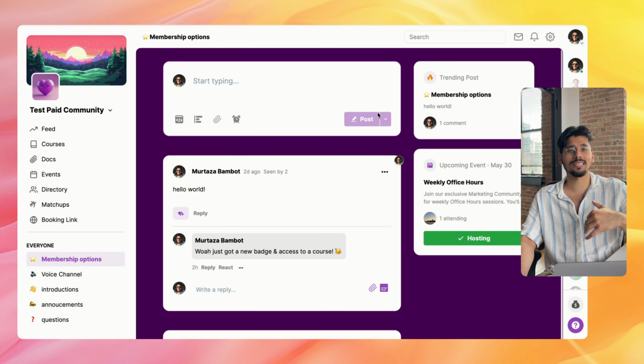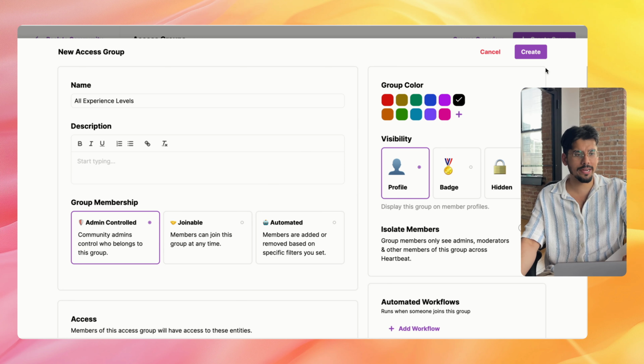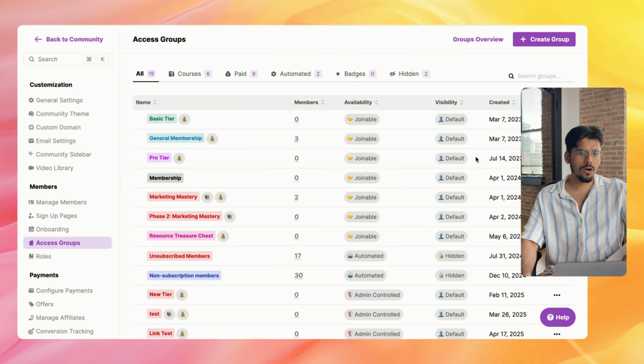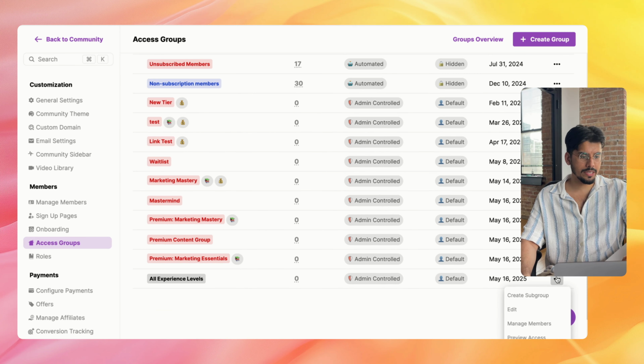We're going to go into our settings, and then we're going to go to access groups on the left sidebar over here. And first thing, we're going to actually create a folder to contain all of these different groups. So I'm going to call this all experience levels. I'm going to color it black just because I use that for all of my admin functionality. We're going to make this admin controlled. No one's ever actually going to join this group. We're just using this as like a folder for all the other groups we're creating. So I'll make this. And now I'm going to go ahead and make my beginner, intermediate, and advanced groups.